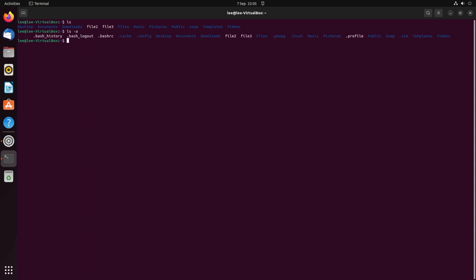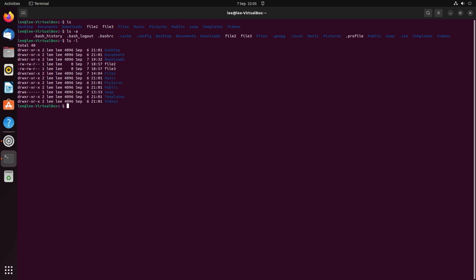ls -a will list hidden files and directories. ls -l displays files of the current directory in long listed format. Basically, it gives more information such as the permissions, the owner, the file size, date of creation, etc.